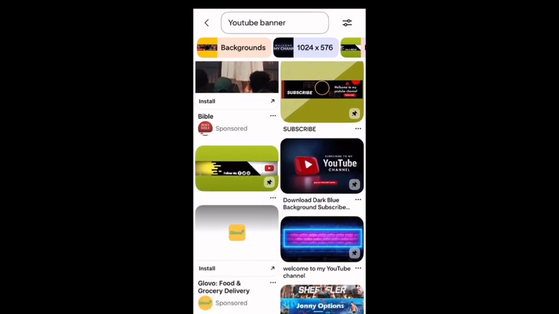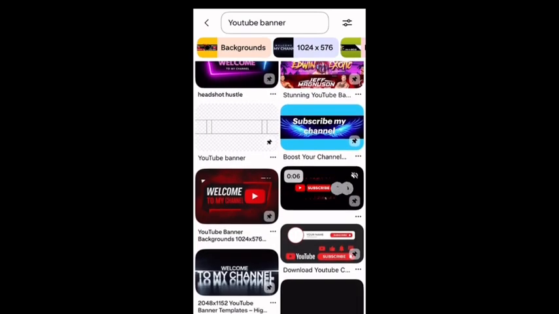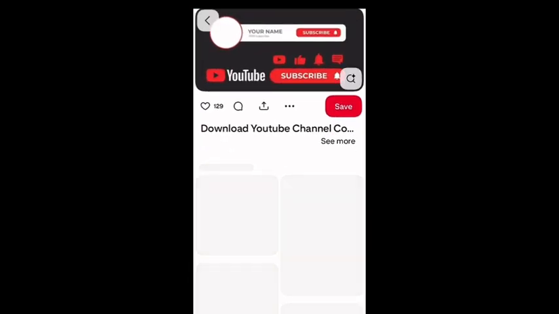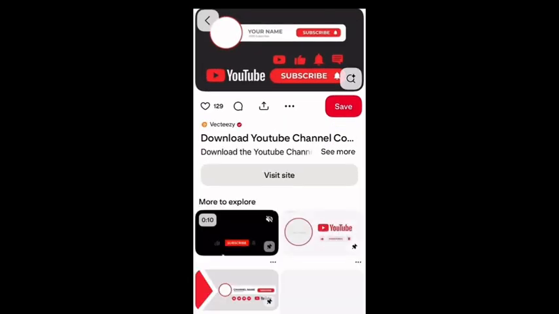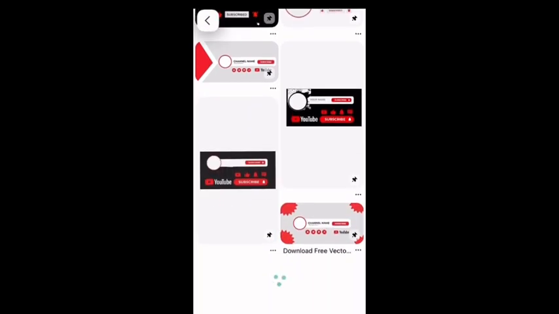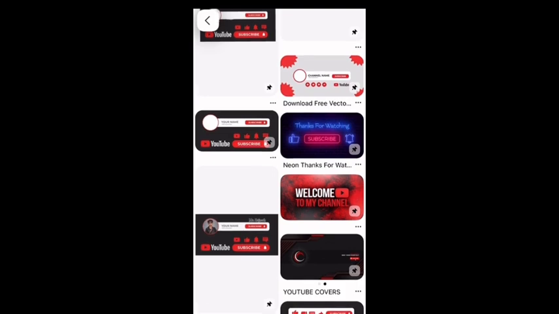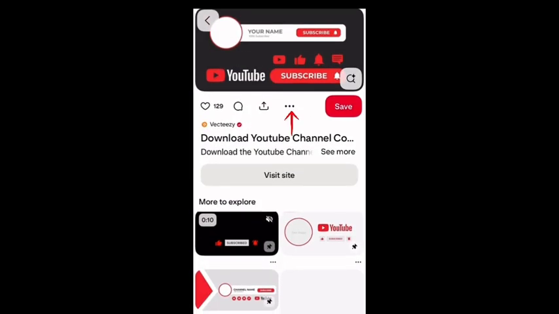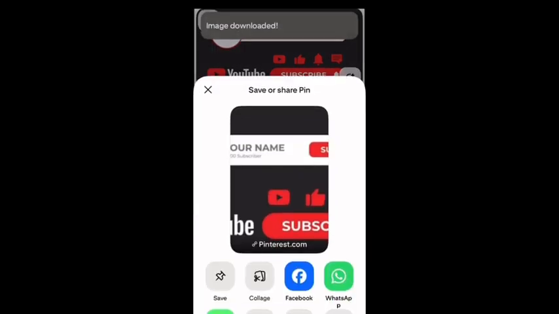We have a lot of banners here. For the sake of this tutorial, I'll just quickly pick one. You can go through them and see the one you like for yourself. I'll pick this one for the tutorial's sake. Now, all I have to do is to save it. Use these three dotted buttons to save it. Are you seeing other ones beneath it? It depends on the one you want to choose. Choose one and go ahead with it. Use these three buttons to save it and download the image. It has downloaded already.